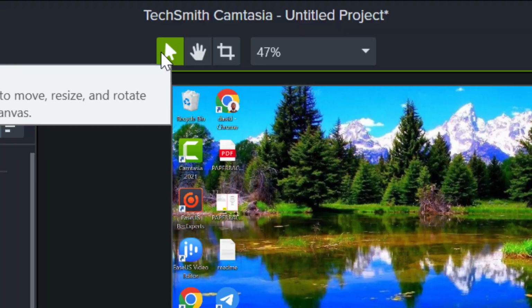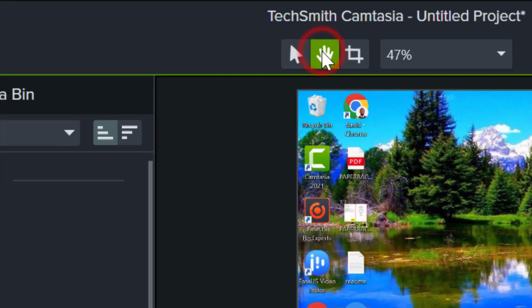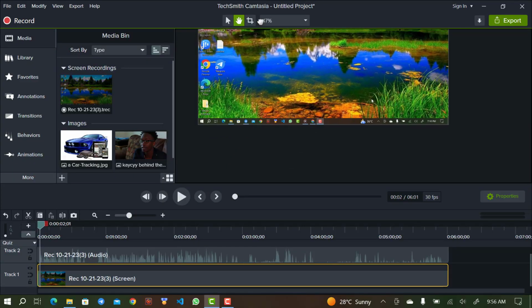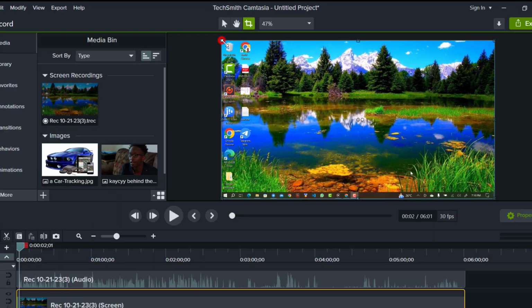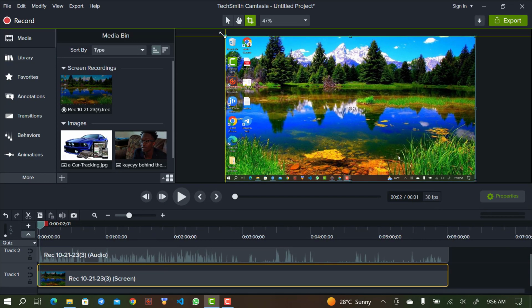So from here, you can edit this by moving this video. When you click on it, we'll move it this way. This is a pan. When we use this, you can move it all around. This is a crop icon. With this, we can crop the video to any size we want, and this is in feet now.